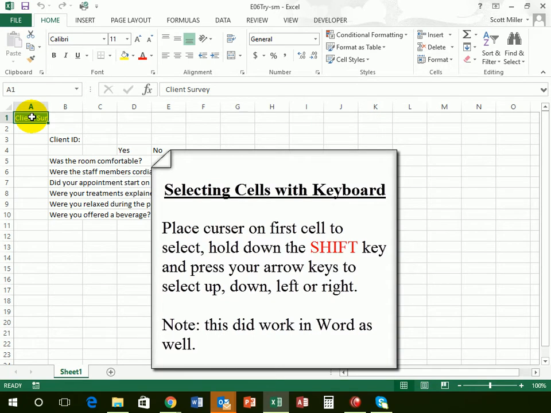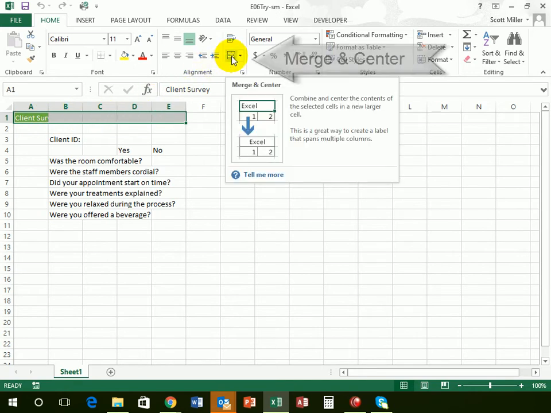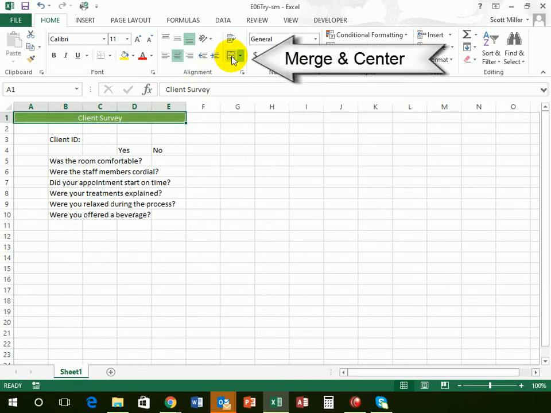If you click on cell A1 and hold down the Shift key on your keyboard, holding down Shift, I can then use my right arrow key to select to the right. If I wanted to, I could also select down using my down arrow key, but ultimately I just want to select from A1 to E1. So holding down Shift is a way of extending your selection. Once we've made our selection from A1 to E1, we are going to go ahead and click on Merge and Center to center the text within those cells.